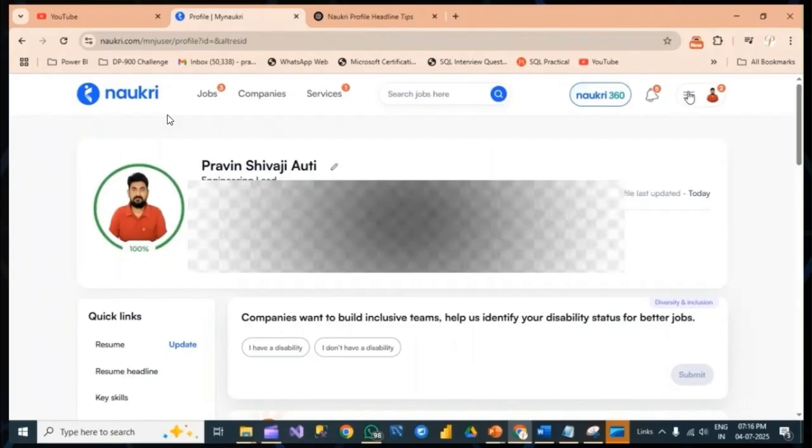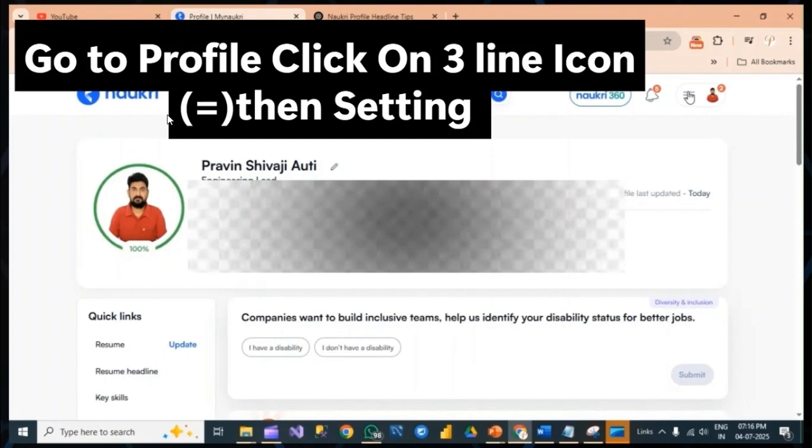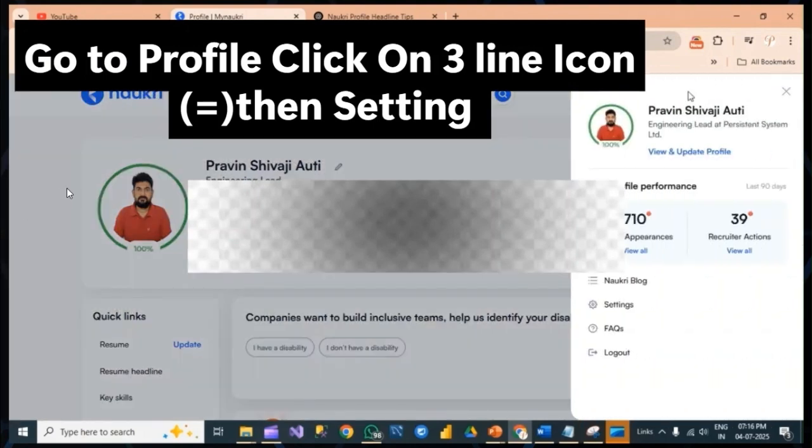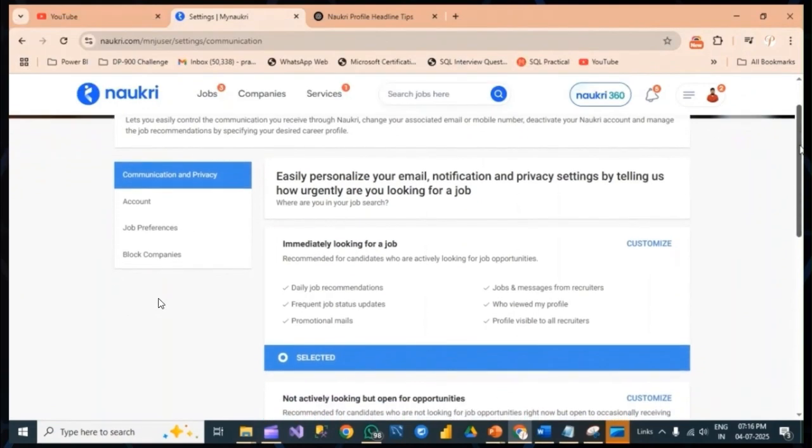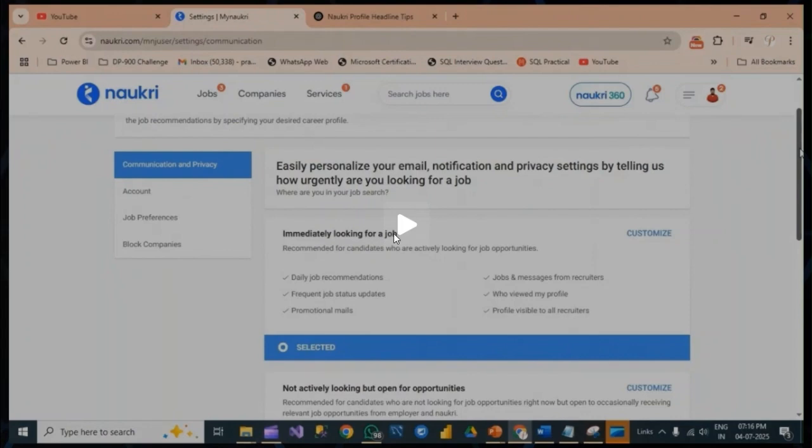There are three dots. First of all, click on the three dots. Once you click, you can go to the settings option below. Click on settings, and you will get a new window. In the new window you can check the different options and go through them. On the left side, you can see immediately looking for a job.